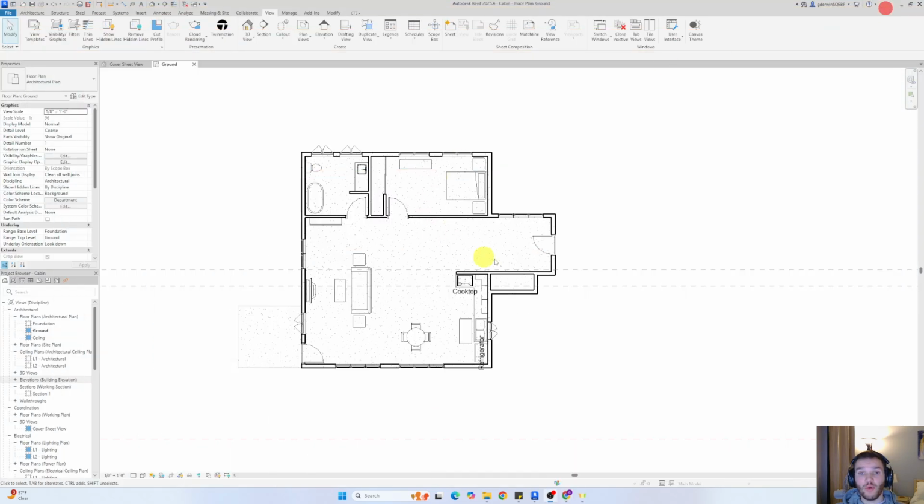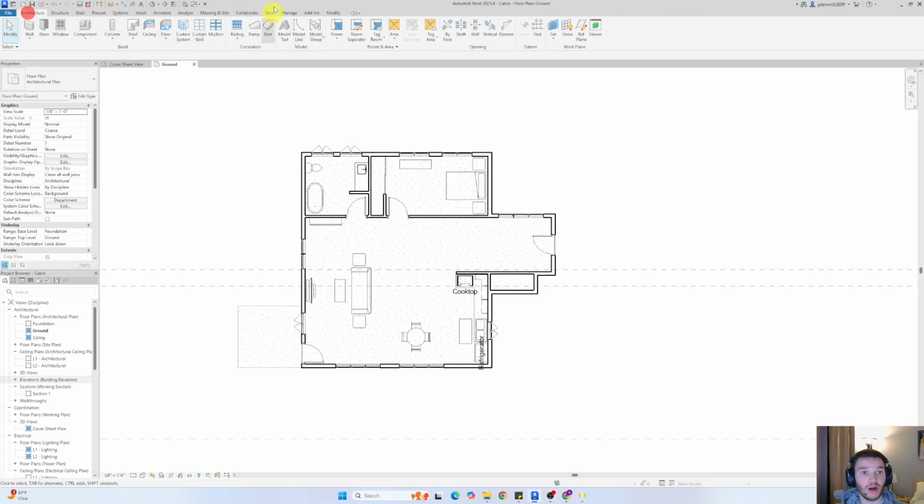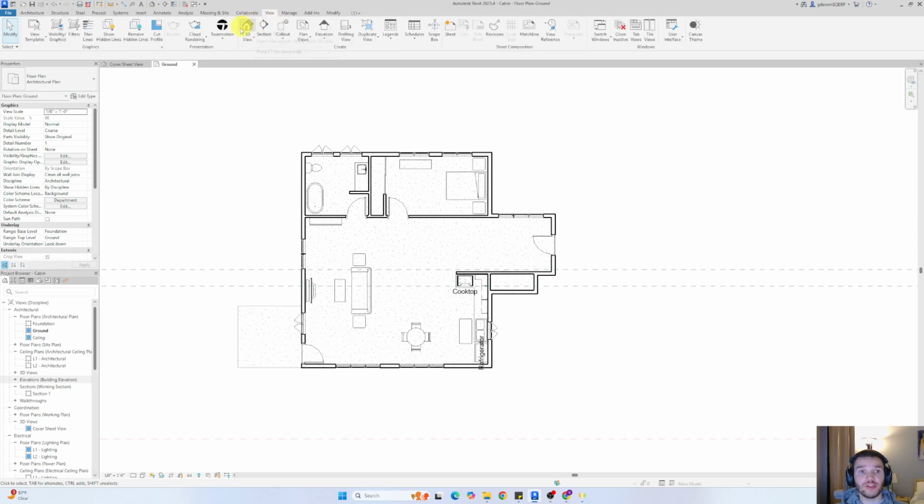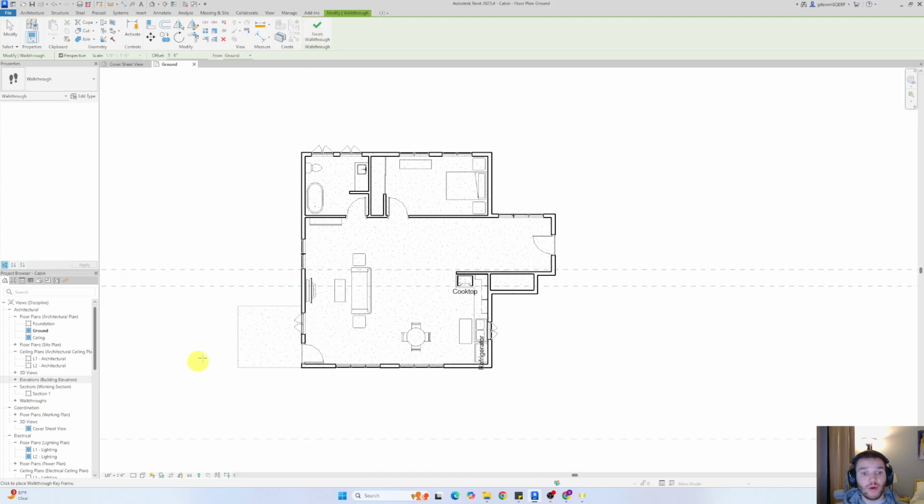All right, I'm going to go ahead and start. To start off, you're going to need your ground plan or whatever you renamed your L1 architectural plan to. All right, you're going to come over here to the View tab, and under this 3D View drop-down menu, we want to find the walkthrough. Now, what you're going to do is it is going to allow you to go ahead and place points. You see I have this little crosshair.